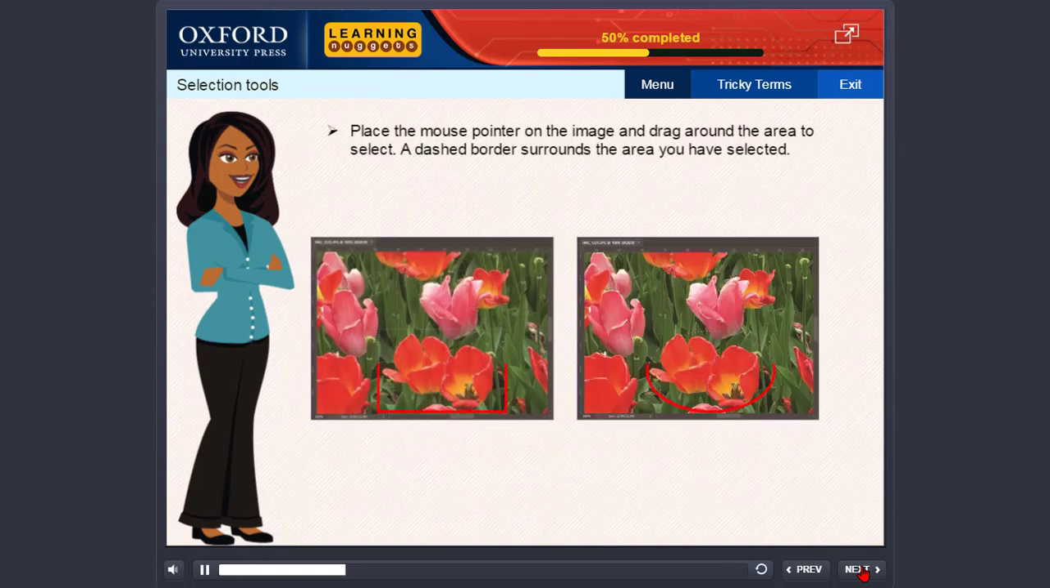Place the mouse pointer on the image and drag around the area to select. A dashed border surrounds the area you have selected.